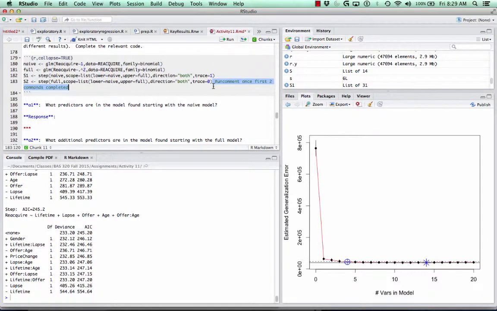Starting out with the full model, and starting out by kicking out things, we might come out with something different. So we'll start out with the full model now and see what ends up happening. I'm actually going to just write a little note for myself of what the AIC of this model was, 245.2.